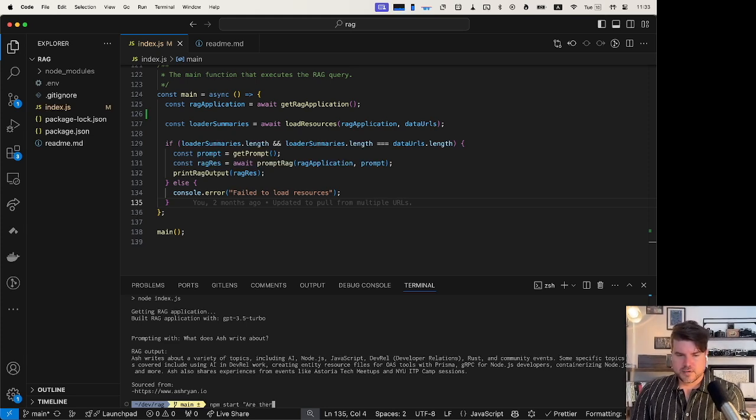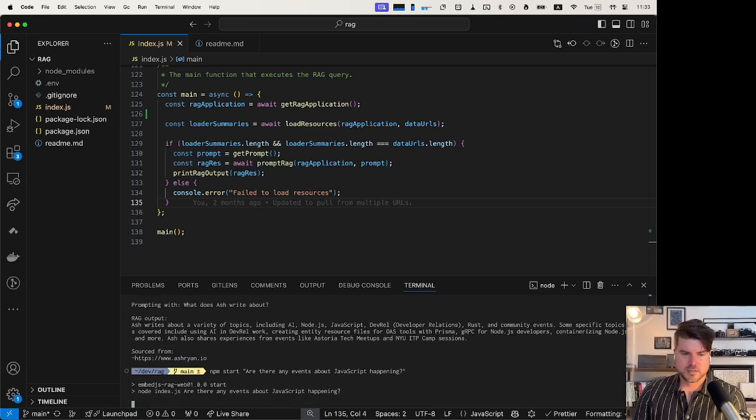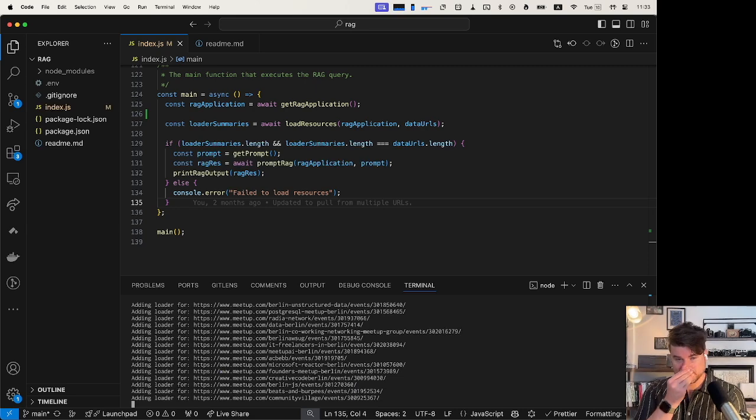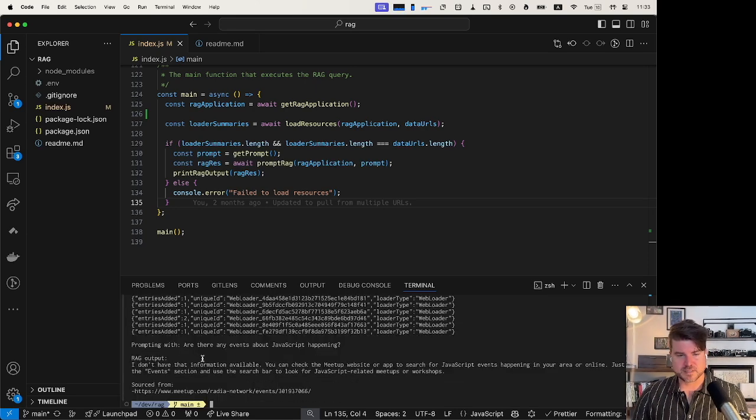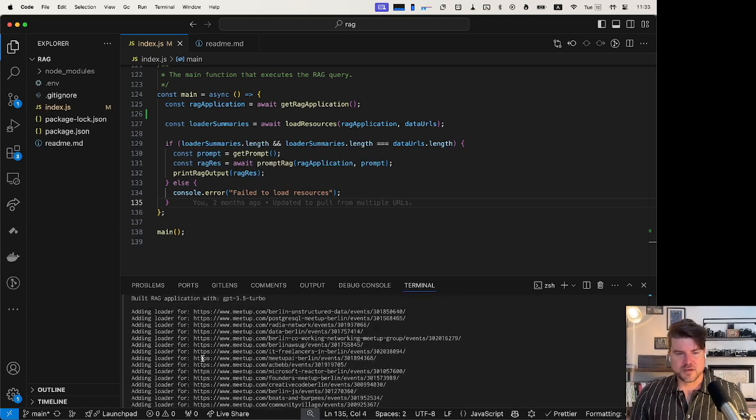Are there any events about JavaScript happening? So it's adding all the loaders, it's prompting. Okay, so here we go.